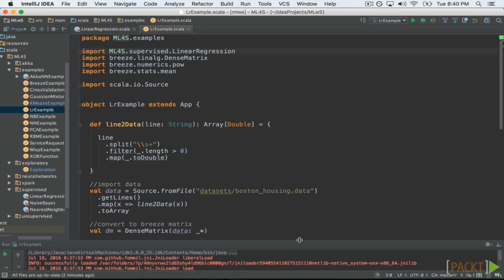Now that we've implemented our linear regression class, let's actually use it on our Boston housing prices dataset. First, we import the dataset and transform the inputs and outputs to dense matrix objects.